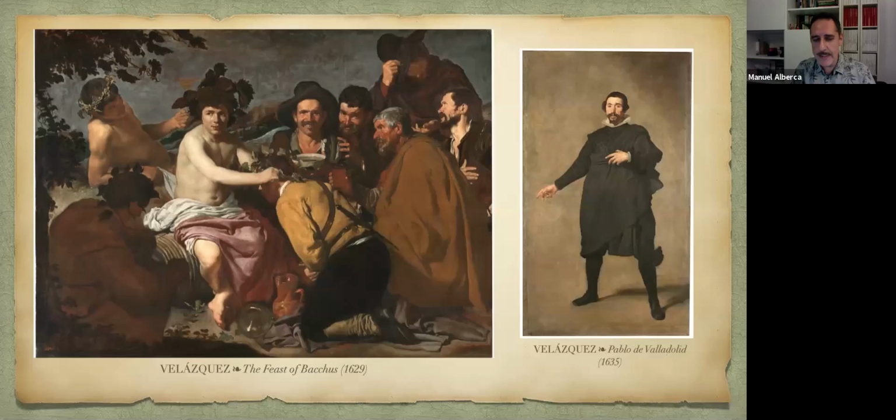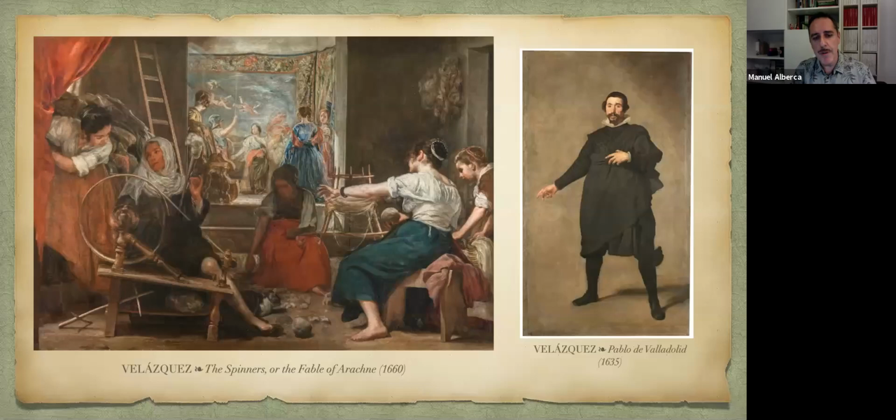And one of the last paintings from Velázquez was the Spinners, with a beautiful fable with the goddess Minerva and a young lady, Arachne. There was a challenge about who was the better spinner. At the end, Arachne won, but Minerva got mad and turned Arachne into a spider. And that's the legend, very briefly, because I feel I'm talking too much, so I need to keep going.